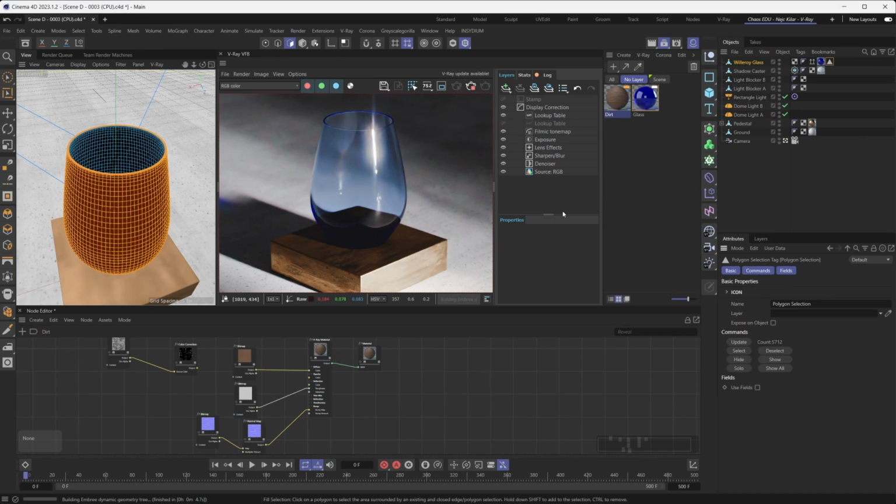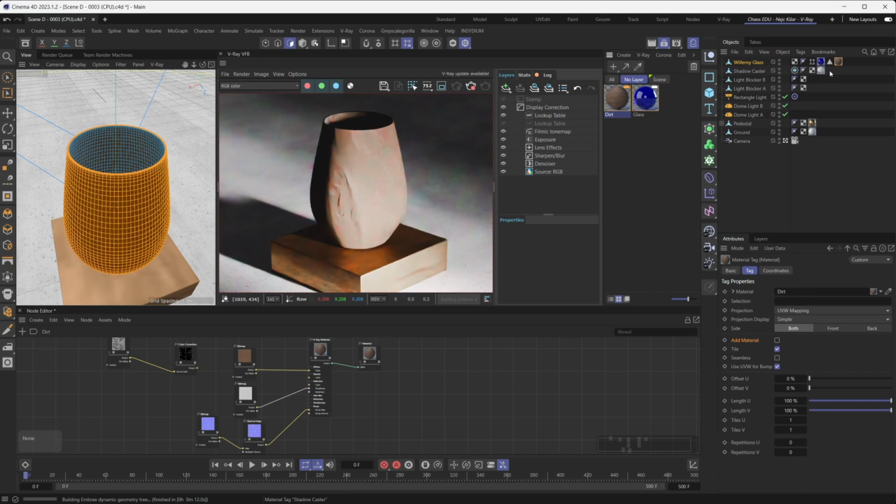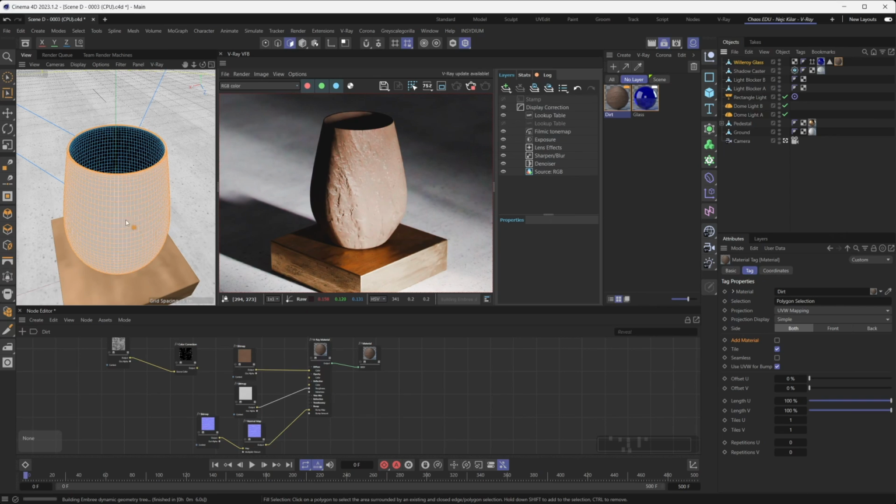Now we can apply this dirt material on top of our glass object, and inside its selection constraint field here, we can drag in our selection tag, our polygon selection. So what's happening right now is that this dirt material is being applied to the outer part of this object, and on the inner part we have this glass material. It's kind of hard to see from this angle, but that's what's happening.